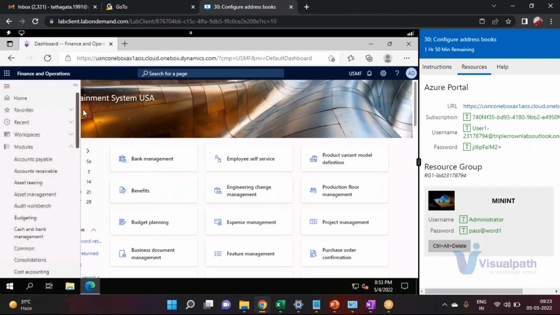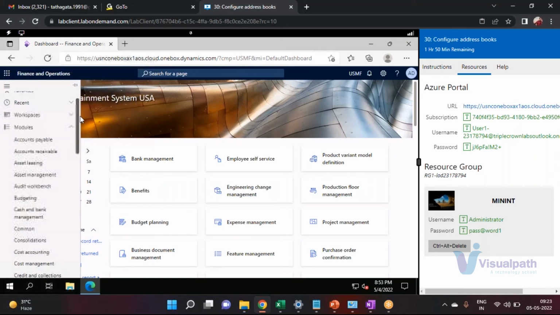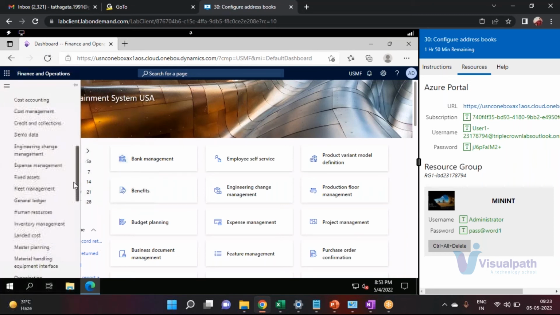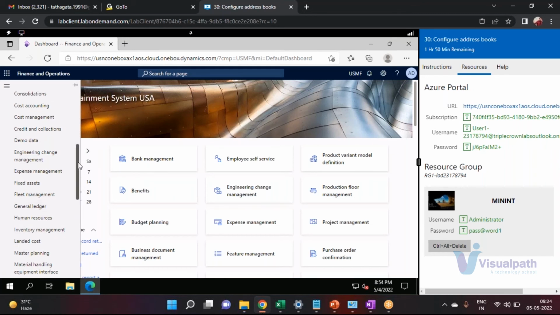As I was saying, this is an integrated solution. So all my modules, if you see, payable, receivable, general ledger, cash and bank, cost accounting, asset management, expense, fixed asset, everything I can see from here.